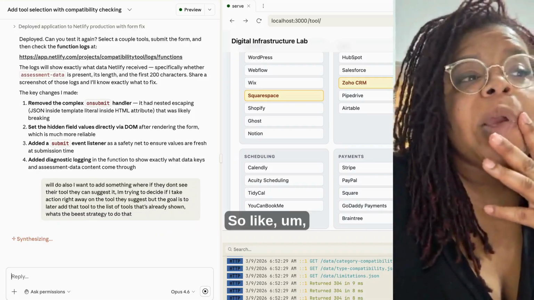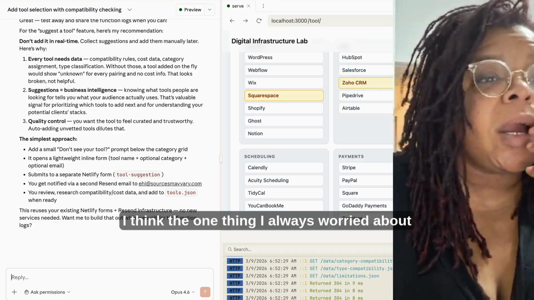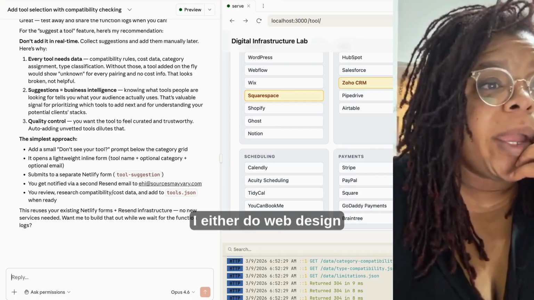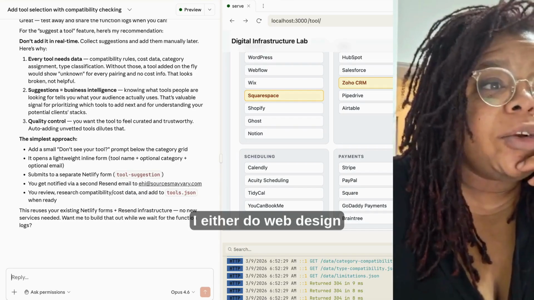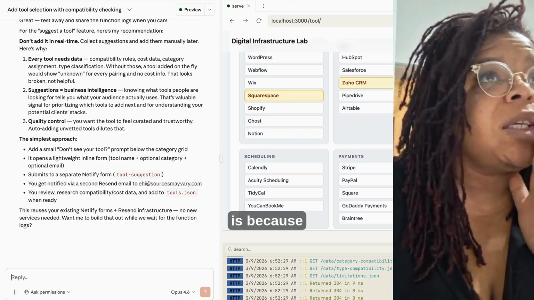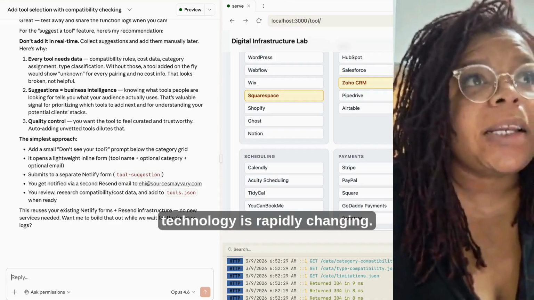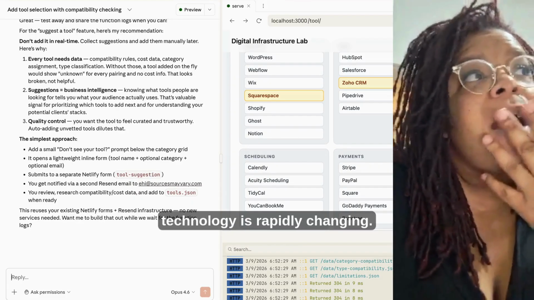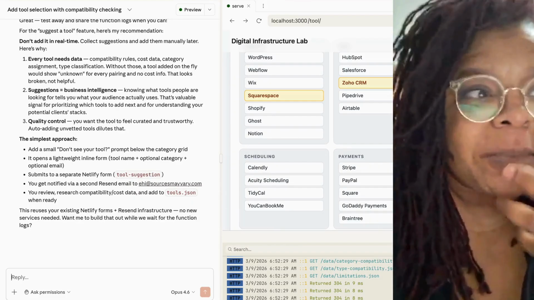The one thing I always worried about when I do web design or I'm trying to build something is that technology is rapidly changing. Oh my God, I'm not whispering. I need to whisper.